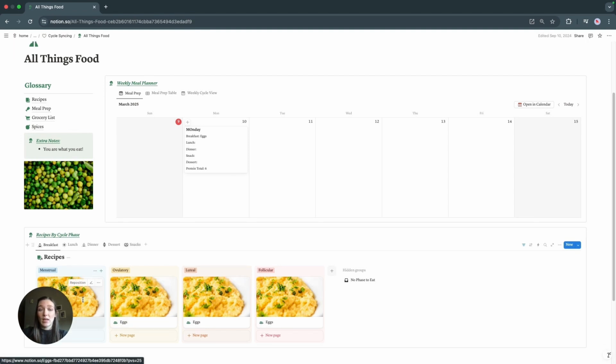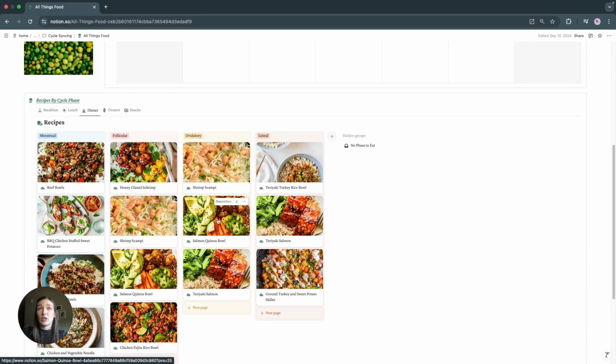So breakfast, eggs are good to eat all the time because eggs have so much nutrients, but if we go to something like dinner, when you're menstruating, it's good to eat a lot of red meats because they have a lot of good fats and proteins that are good for you when you're bleeding. And then when you're in your luteal phase, it's good to eat turkey. So you can see on the chart on the homepage what is good to eat for certain things, and you can always, of course, add whatever recipes you want on top of that.